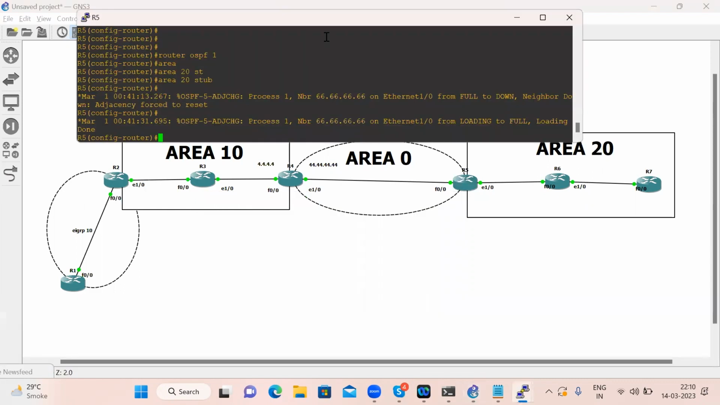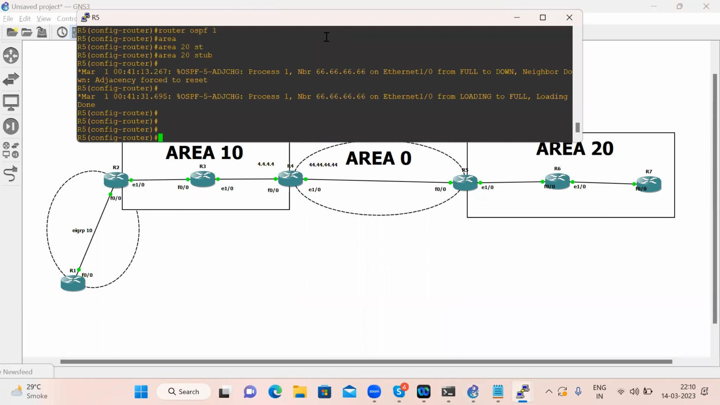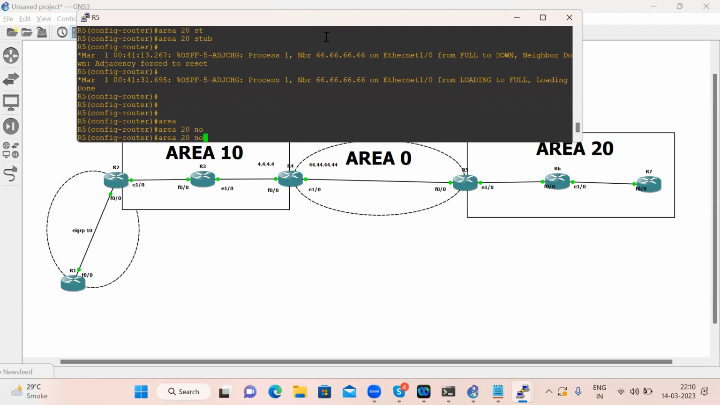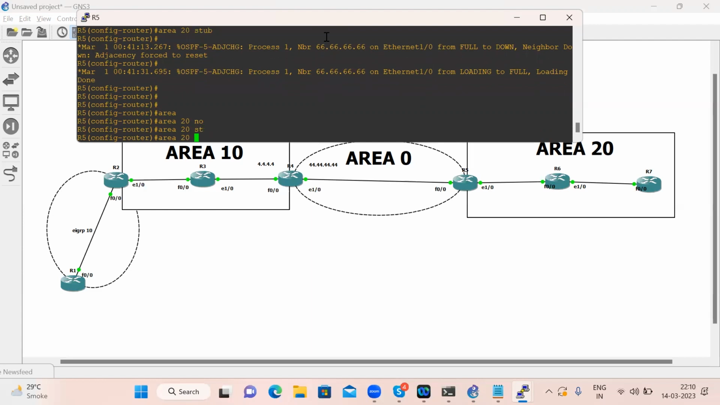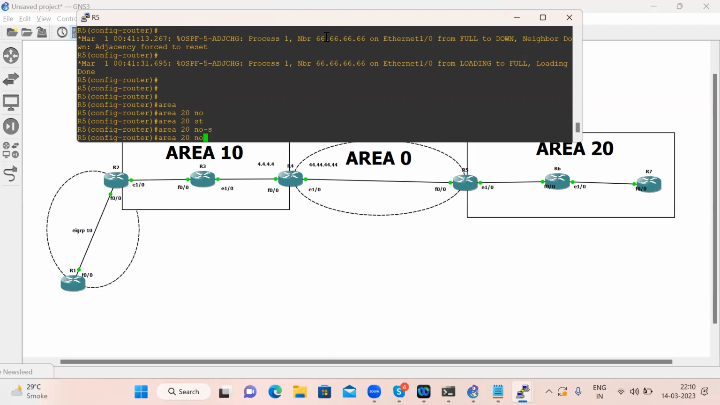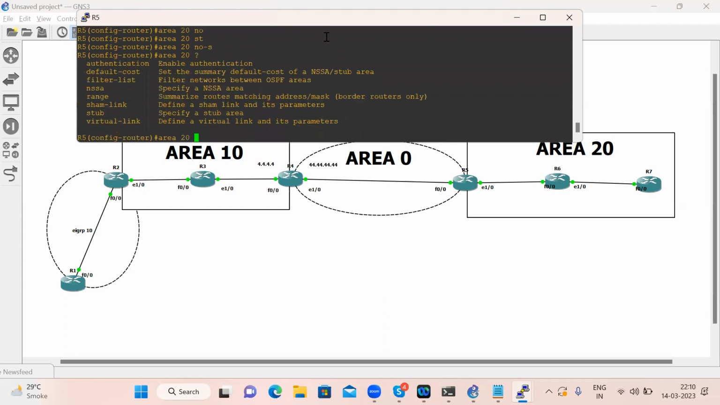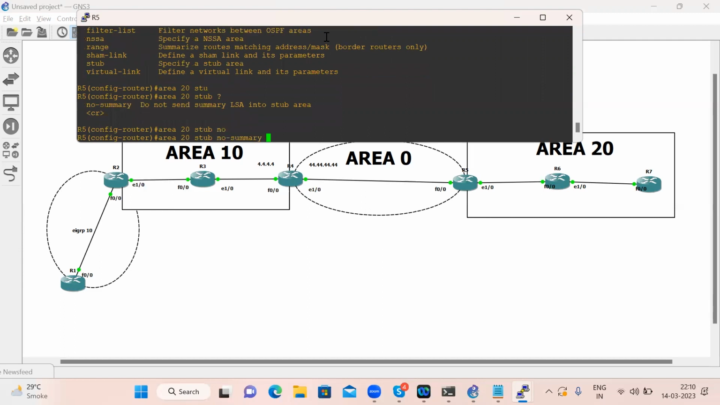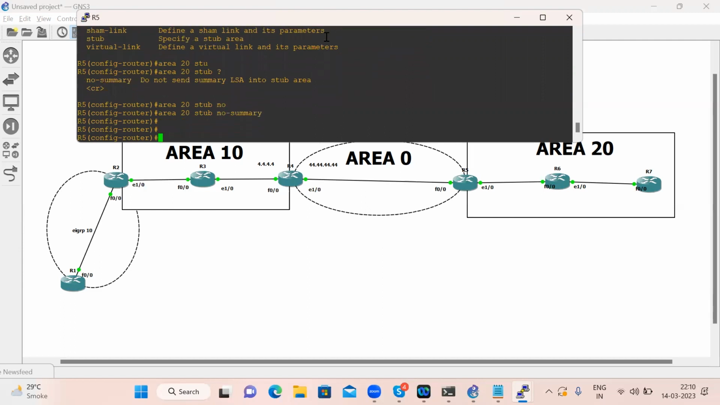Okay, listen carefully. Go on router 5. Totally stub area we configure only on the area border router. Go on router 5 and say area 20 stub no-summary. Area 20 stub no-summary. This is the command.